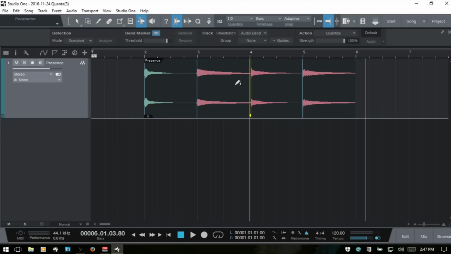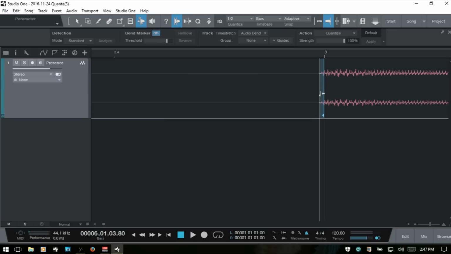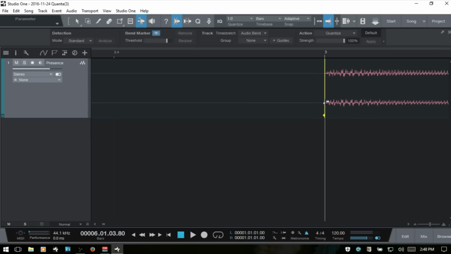If you would, let's go ahead and zoom in a bit, because these are kind of not on the downbeat exactly. This highlighted area basically represents what Studio One considers to be the complete transient. So this is going to affect how it quantizes. If I hold down Alt, then we can move this bend marker and place it wherever we'd like. So if we want to put it there, we can drop it there. And then we can go ahead and adjust that and tighten that up a bit.